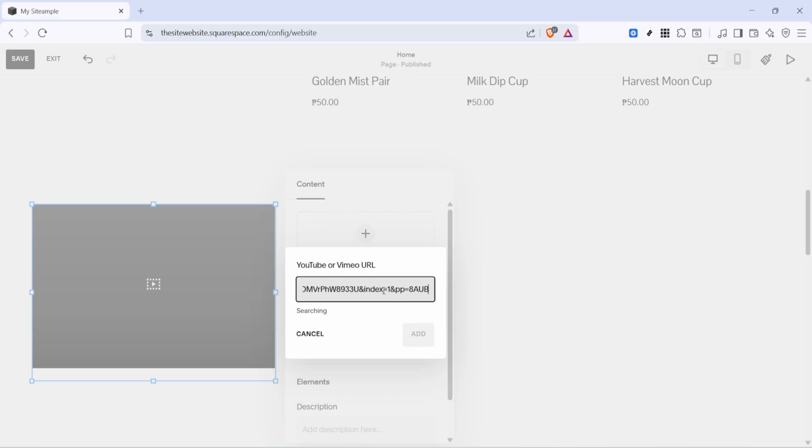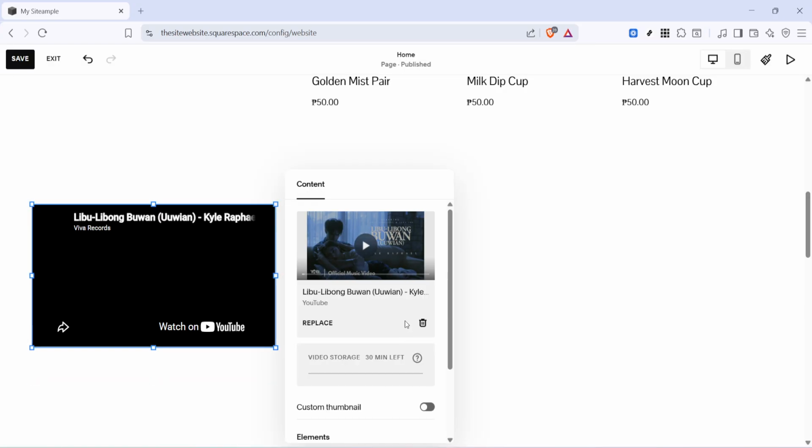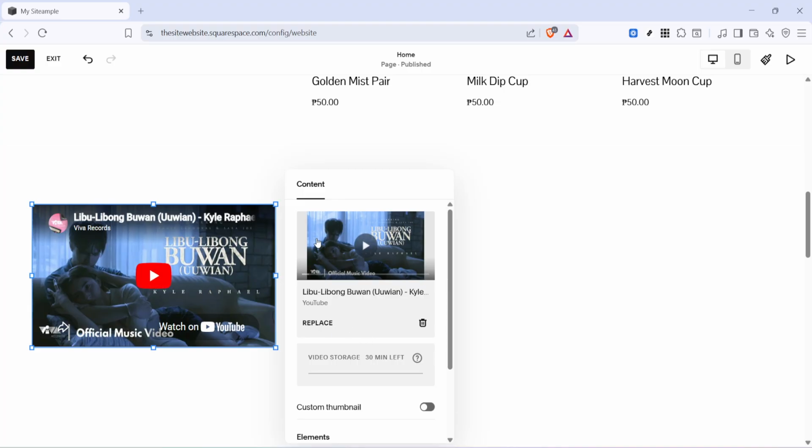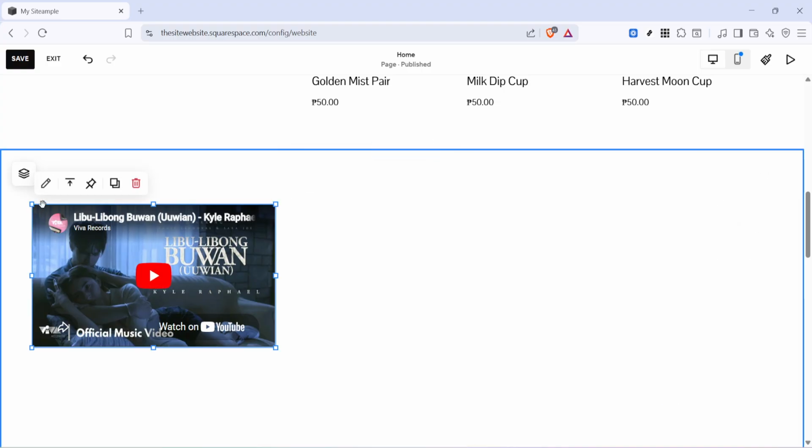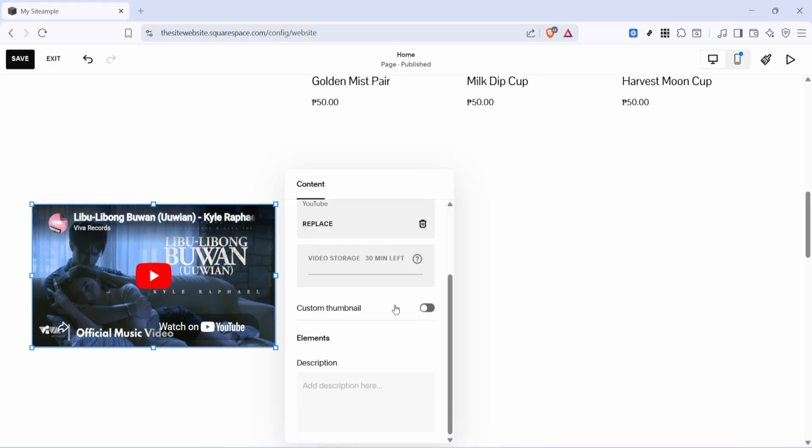Once you paste it, Squarespace will automatically check the link and let you know if it's ready to use or if there's an issue retrieving the video. After your video loads, you can configure a few settings. Click the pencil icon on the video block again to access the settings panel. Here you can set options like autoplay, loop, and mute.